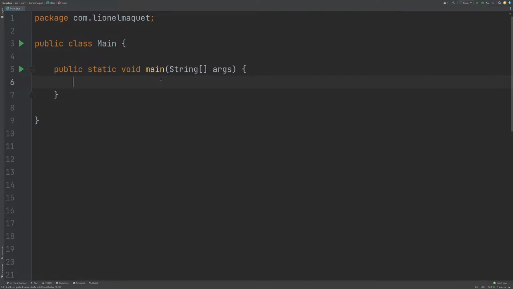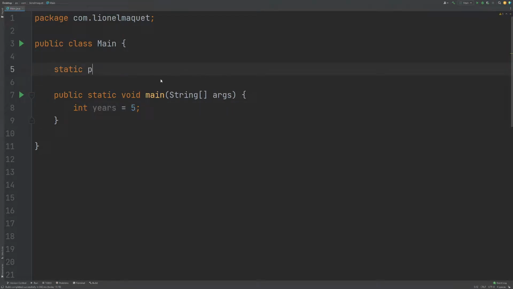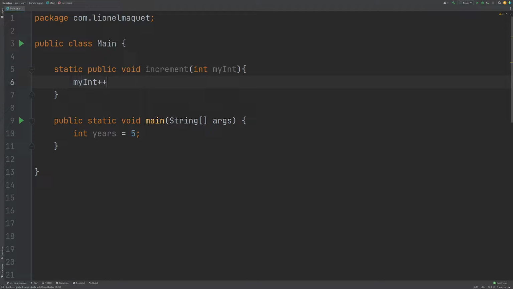Alright, let's first create an integer variable and set it to 5. Let's create a simple method called increment. This method takes an integer as parameter and increments it by 1. Now, let's call this method and pass our integer to it.